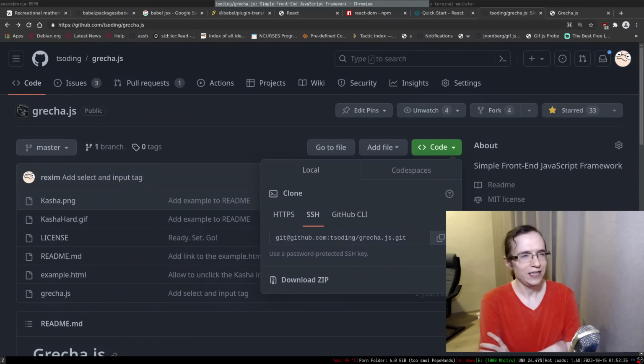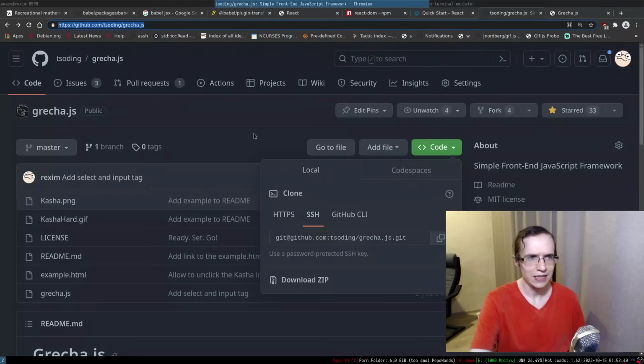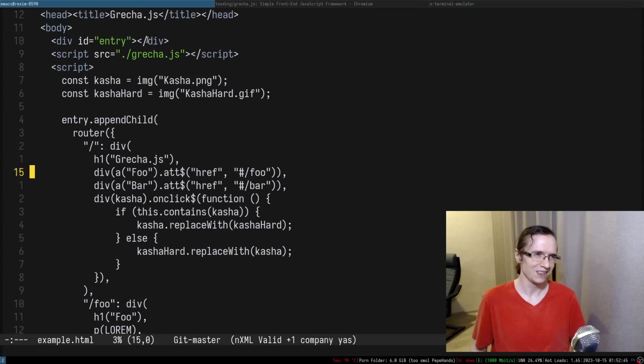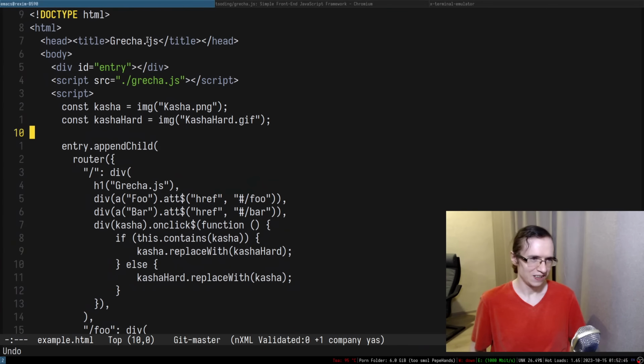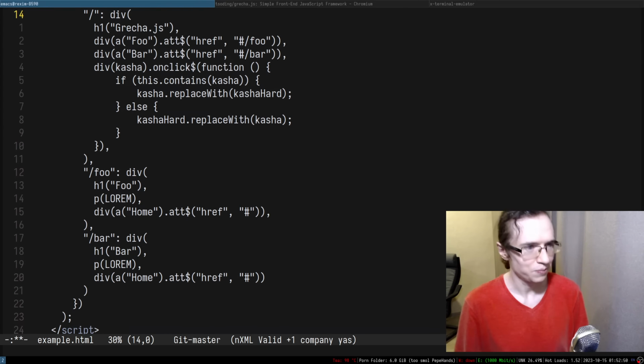Make a counter in grecha. So what's going to be the counter? Is it the thing that counts things? I don't know. So it's actually a good question. So let me see.